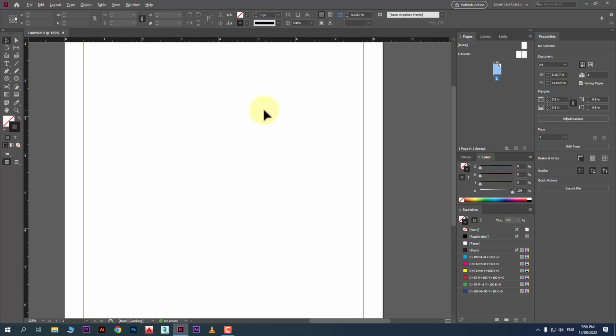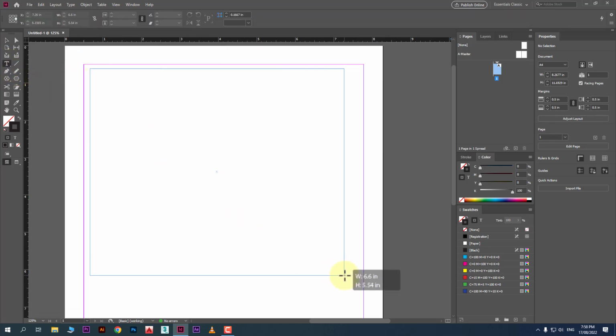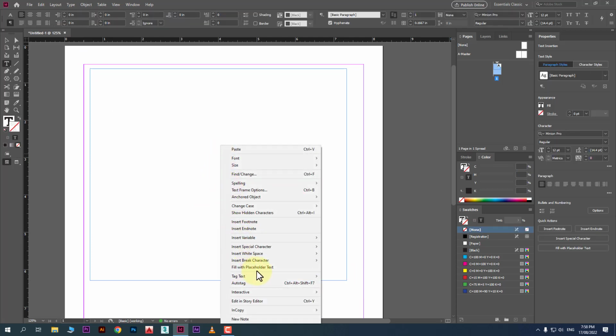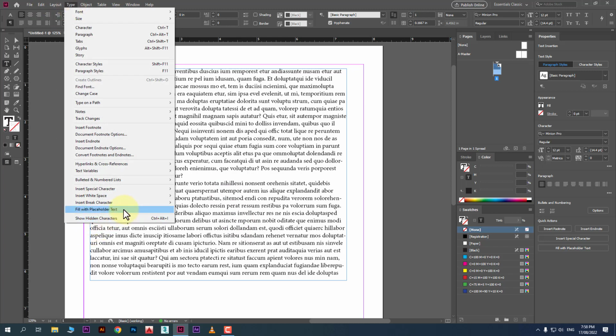So I will just have one text frame. Take the text tool from here, just drag and make one text frame like this. Now if you want to fill it, right click and fill with placeholder text. Now you will get dummy text inside, or you can also use Type and take fill with placeholder text. That's how you can get dummy text in InDesign.